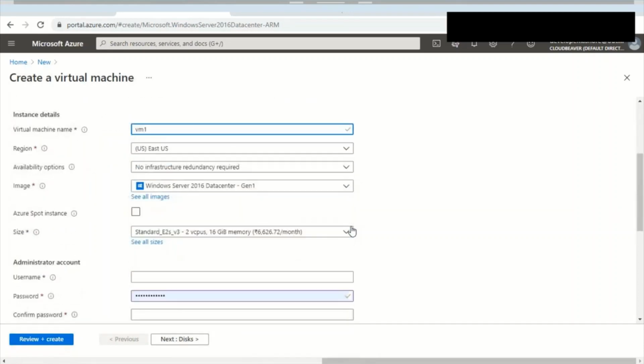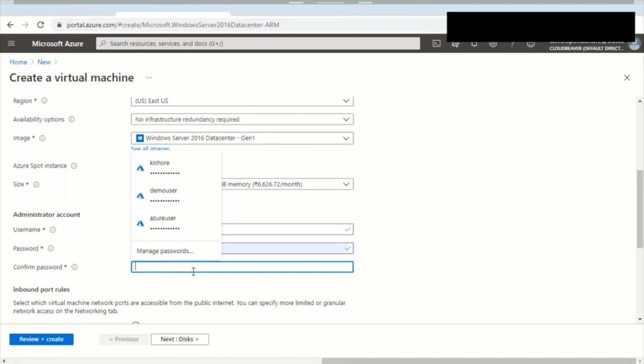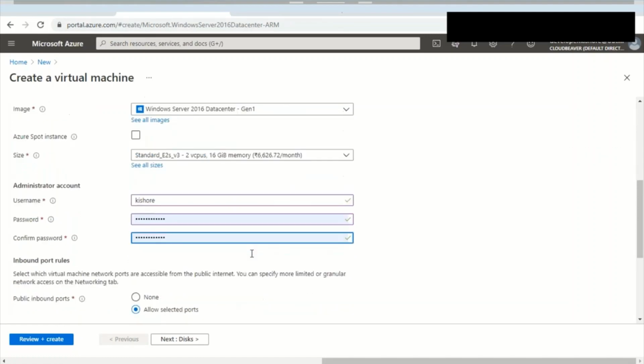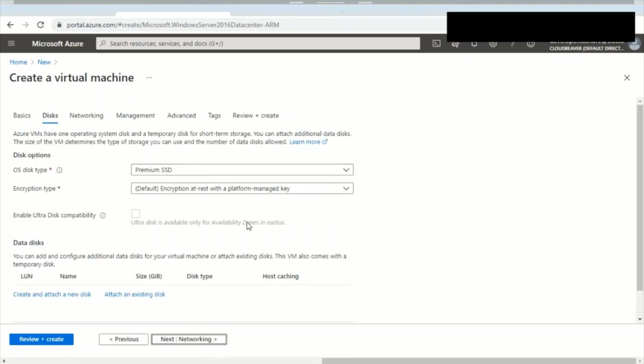I'll go down. I'll not change anything. A valid username and a valid password I'll give now, like earlier. That's it. I'll not make any more changes. I don't want to whitelist the RDP port or HTTP port for now because it's not needed. I'll go to the next menu. The disk menu, I'll leave it as is.